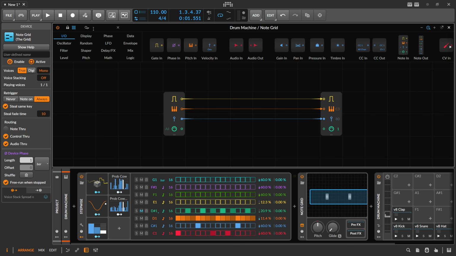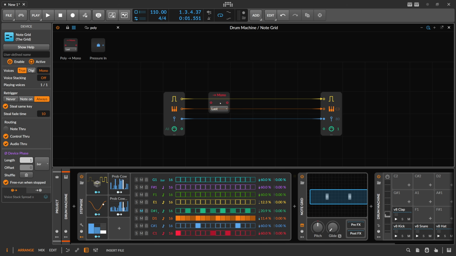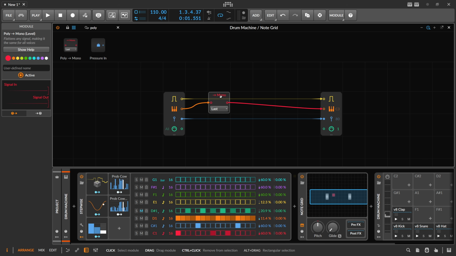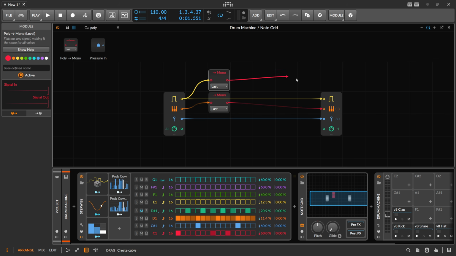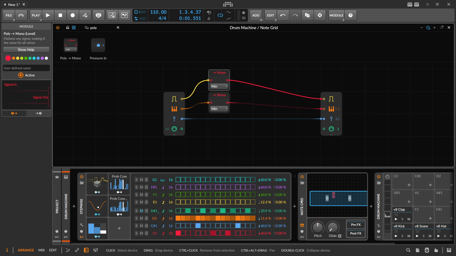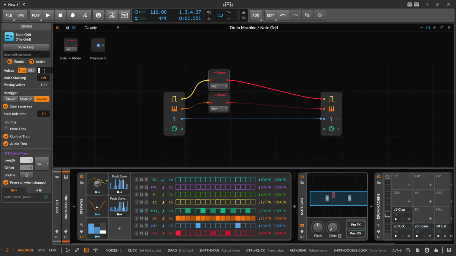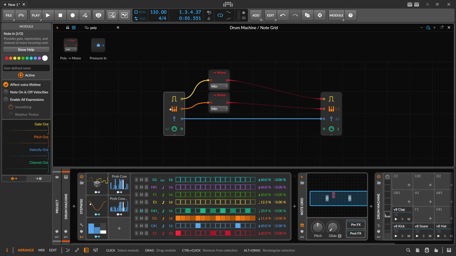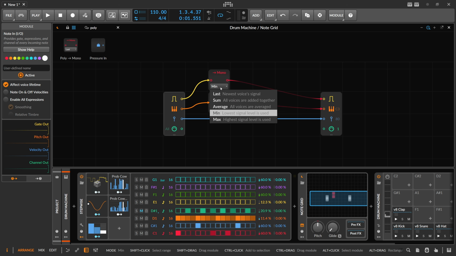So what we do inside of the note grid here is we use a poly to mono, hook up here the pitch and also the gate, right? And then we switch this to min and also min. And then we use here on the note grid, very important, voices, maybe 8 voices, because we have 8 lanes here. Right, so all these different lanes are different notes going into the note grid. And the note grid is then playing in a polyphonic kind of way, so multiple voices at the same time. And what we do in here, we use the lowest note, lowest signal level used.